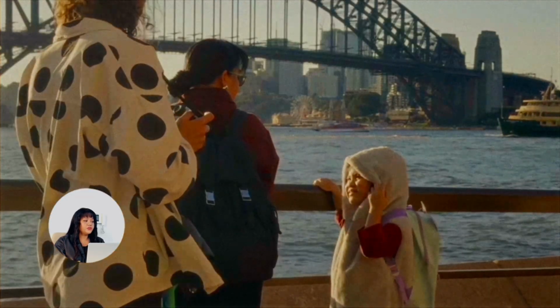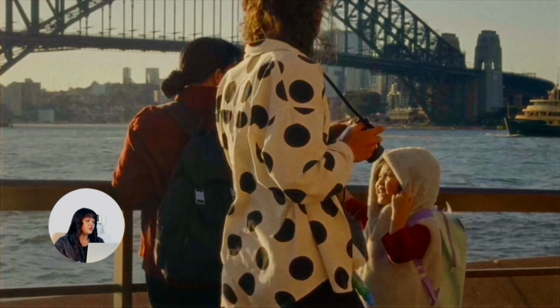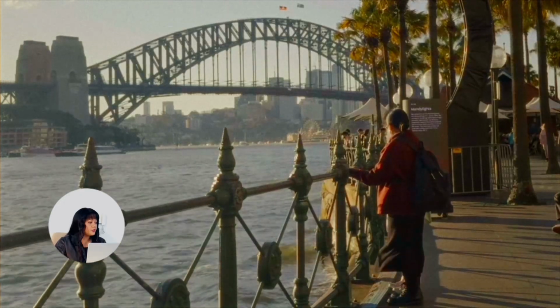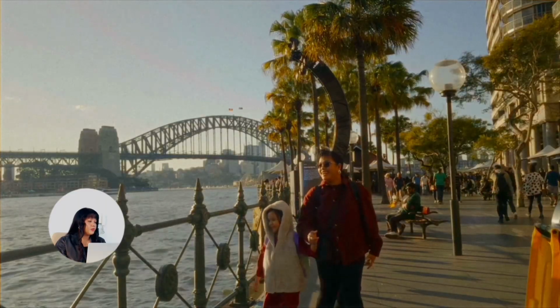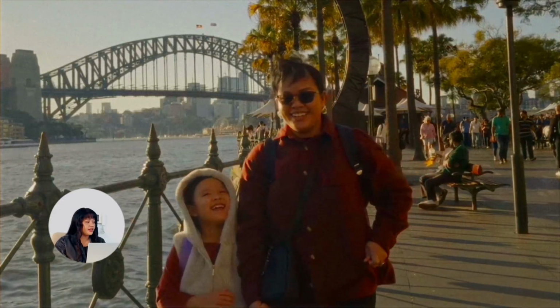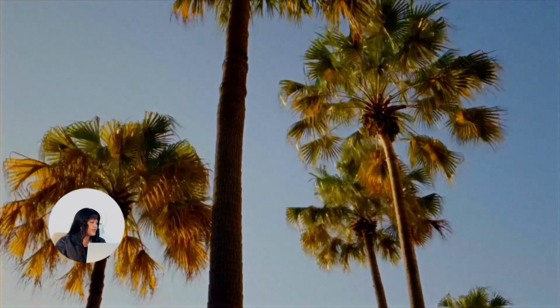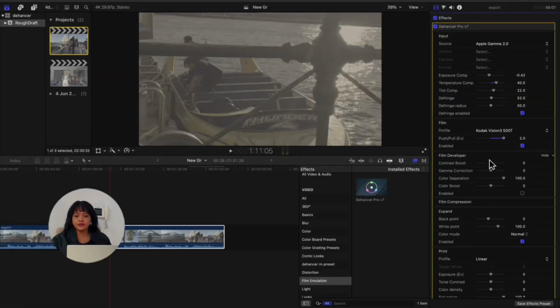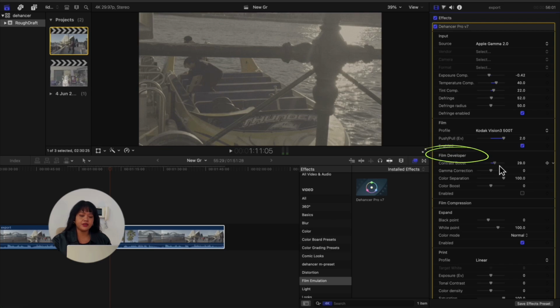So yeah, the video format is ProRes log, resolution 4K, frame rate 24 FPS to 30. For exposure, I did underexpose it slightly to protect the highlights because Vision 3500T has soft highlight roll-off. Under Film Developer, I did 50 for the contrast boost, 29 for the gamma correction, 100 for the color separation. I did not touch it and moved to 100 for the color boost.